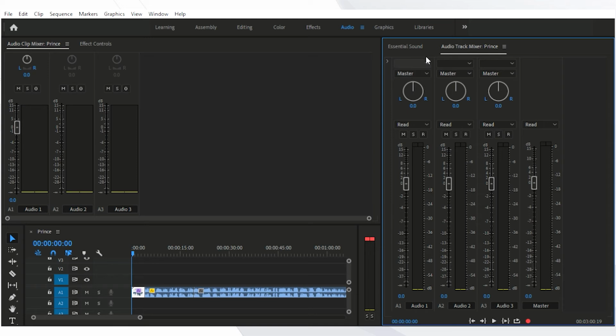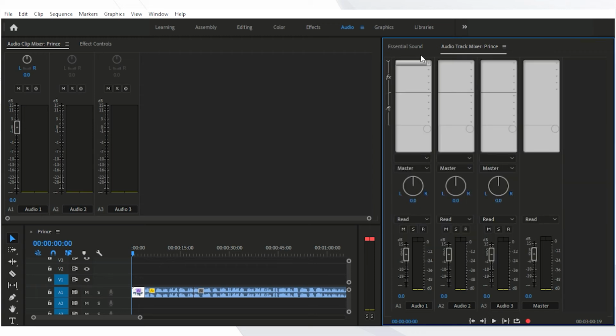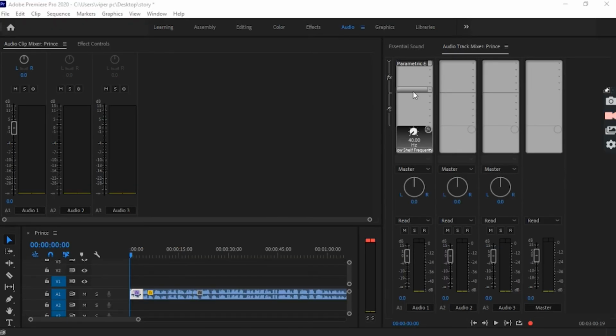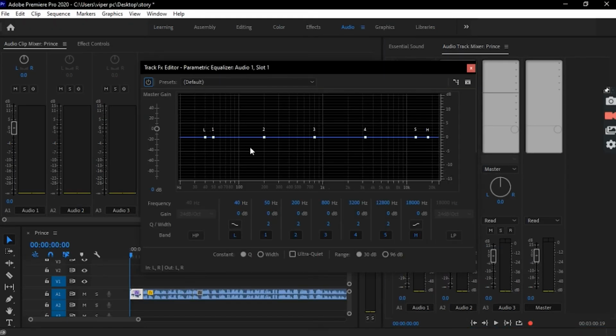So, open the audio track mixture and open the function button. So click on FX, go to Filter and EQ and select Parametric Equalizer. Double click on Parametric Equalizer and we are going to do some settings.